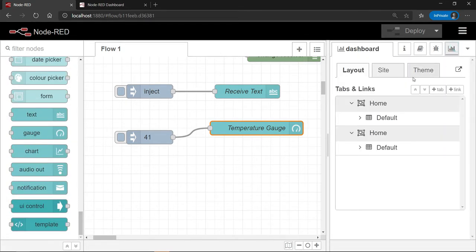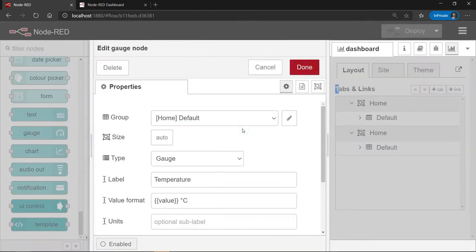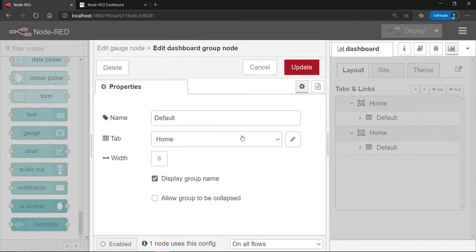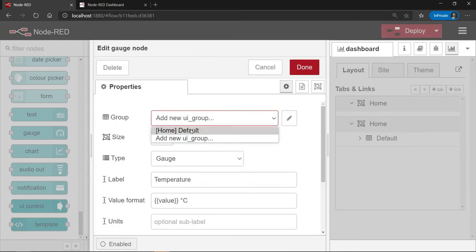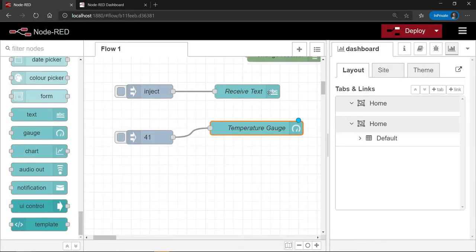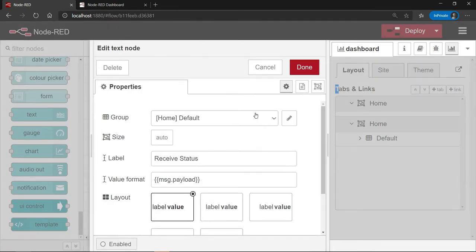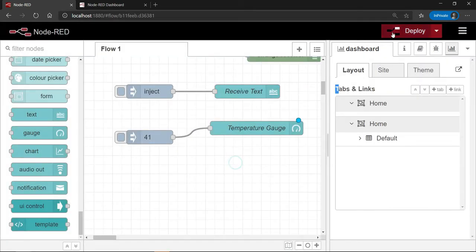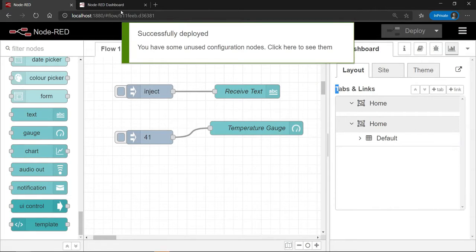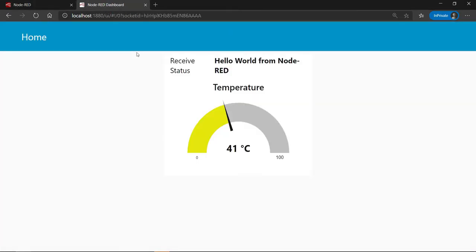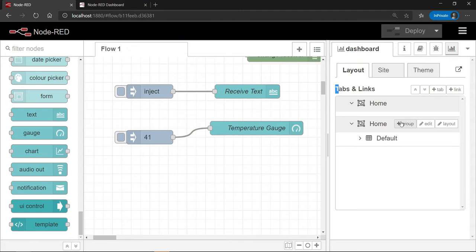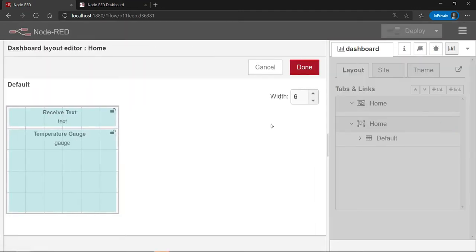To lay it out, to set the layout for the dashboard, let's see. Why is it? Let's delete this. Okay, done. Because I want it to be in the same group. Okay, now we can set the layout in here as well.